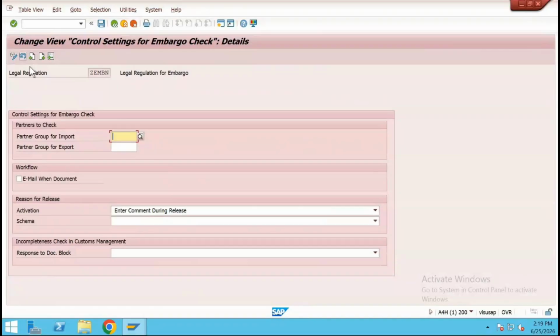We are going to add the partner group of import and export. So here we have a concept called partner group. What do you mean by partner group? For each and every application in the GTS system, we are going to have a partner group. Like for embargo, SPL, legal control, customs, preference, and so on. For all these applications in the SAP GTS system, we are going to have a partner group. So what is the purpose of this partner group? Let me explain.